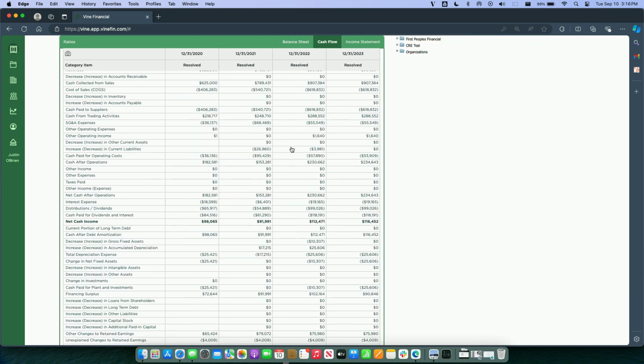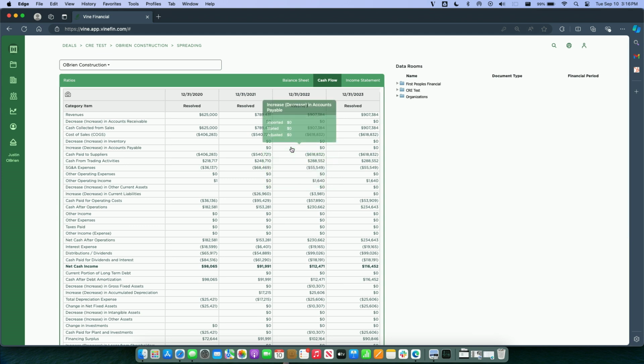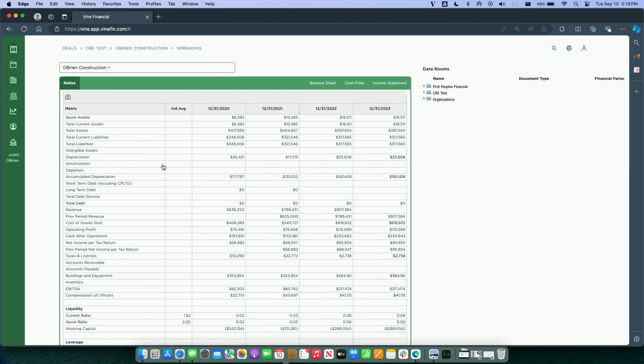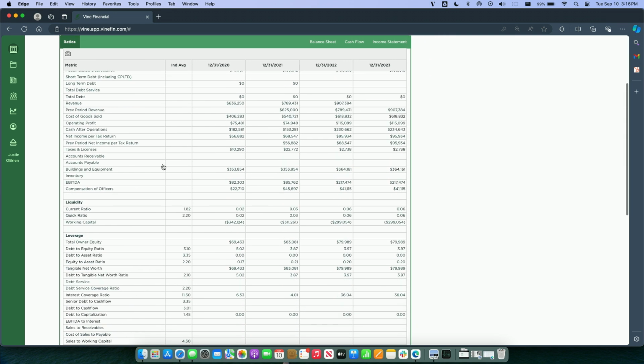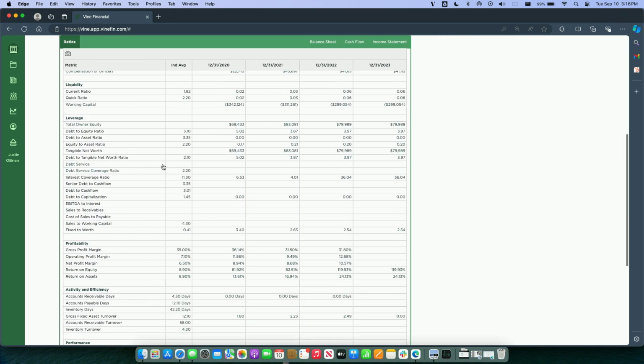I'm also going to go to cash flow, where we do a cash flow analysis, grabbing information from the income statement and from the balance sheet and generating these values. And then finally, we have a ratios tab, which is very important for banks and credit unions to make sure that they've got the right liquidity, leverage ratios, and profitability. And we even have in here the industry average.